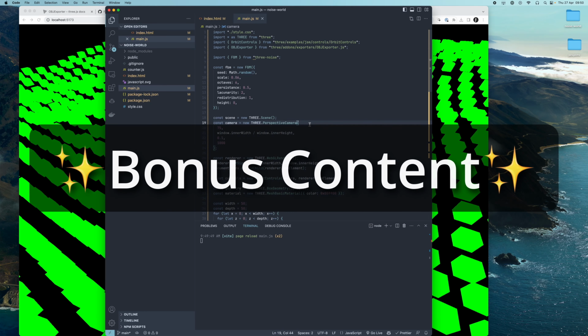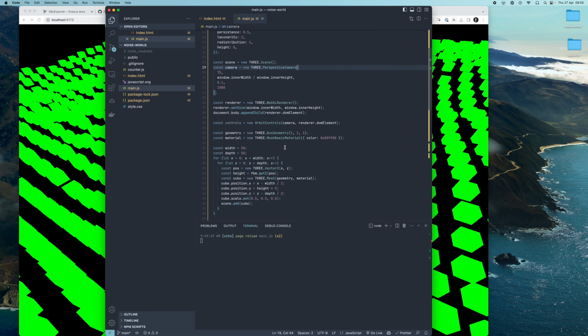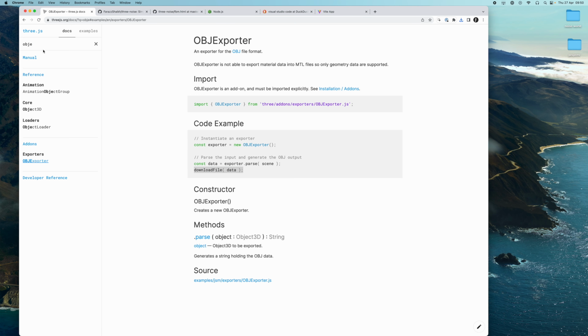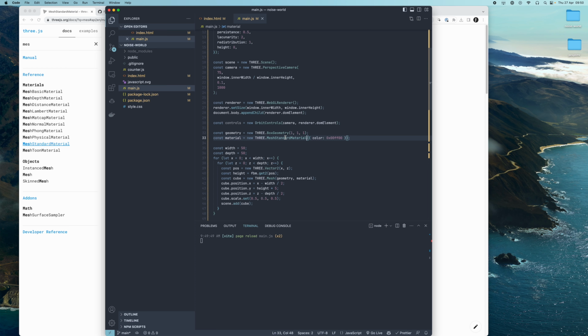Okay, so as I promised, there's some extra stuff that I want to show you. And one is the mesh material. So we now use the mesh basic material, but there's also the mesh Lambert material, normal material, and mesh standard material. This one's pretty useful. The only difference here is with this material, everything's black because it needs lights in the scene.